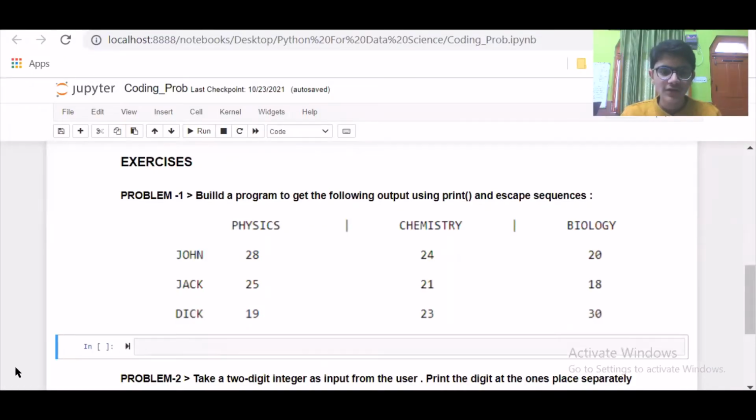So guys, let us solve the first problem statement. Guys, I'll be writing the code row by row, okay? Not column wise. That is, I'll write first the code for this row, and then for this row and then for this row, not column wise, right?